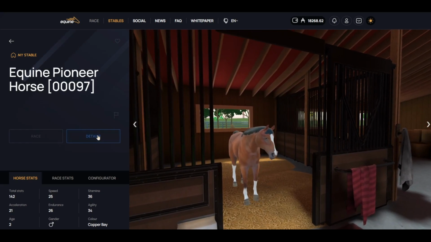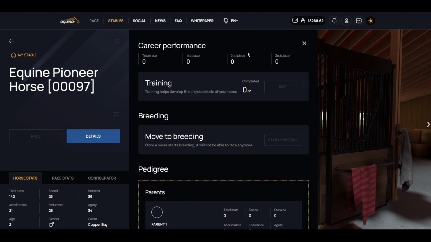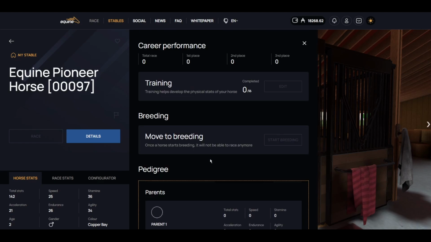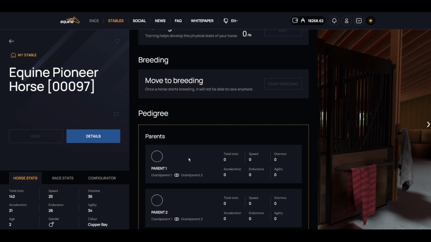Here I have a big details button which I can click. You can see a lot of information about the horse, about its career performance, training, breeding, the pedigree even. Since racing and breeding are not out, these are just placeholders. However, it's very promising. It looks really good to be able to see in particular the lineage of the horse, see who the parents were, whether they were champions or not, and so on.